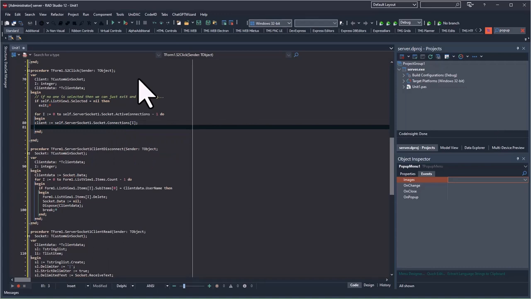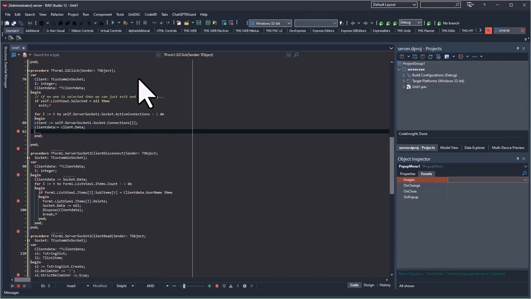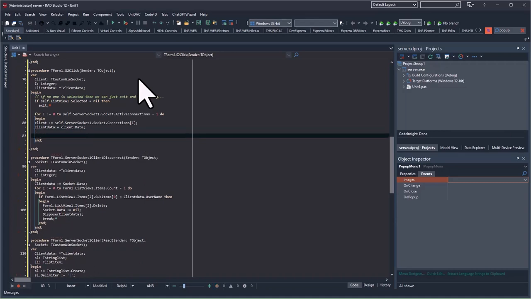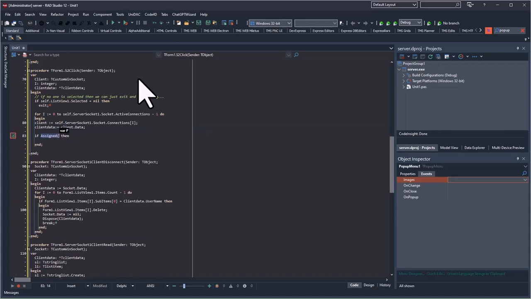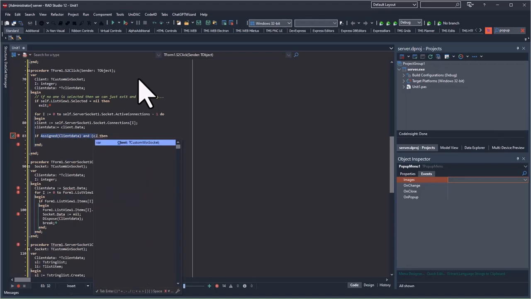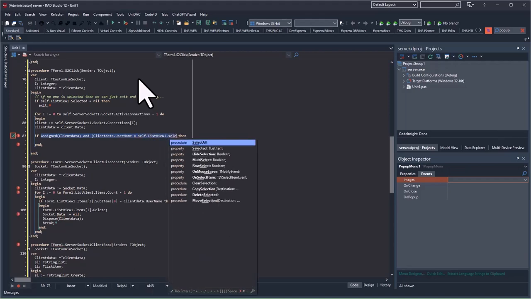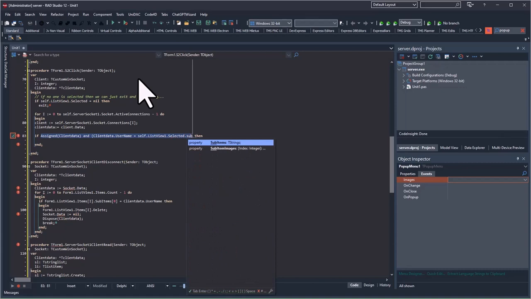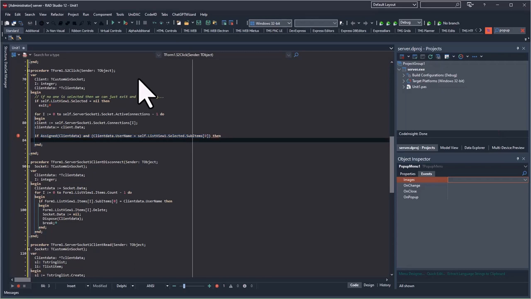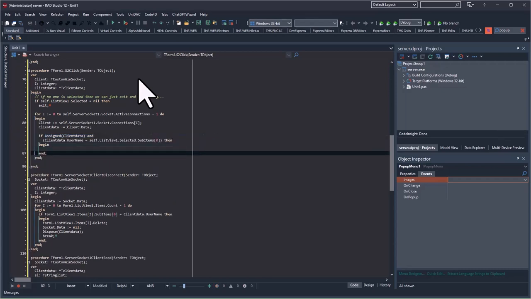Then we're going to say clientData is going to be equivalent to client.Data, which is the pointer to that socket. We're going to say if Assigned(clientData) and clientData.Username is equal to self.ListView1.Selected.SubItems[0], then begin end. Control D to make that look a little nicer.